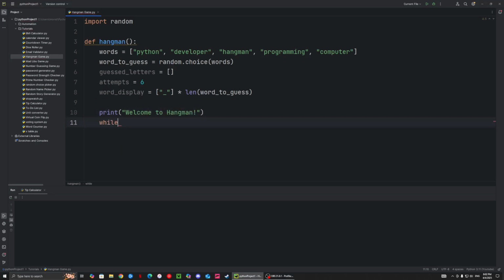Great. Now we need a while loop because it's a game, and usually in games you have a while loop for it to stay working until something happens that makes it stop. So right now we have a while loop that's going to keep running as long as our attempts are greater than 0, because if they're greater than 0, that means we at least have one more attempt left. And we want to say and underscore in word display. So as long as the word display is not complete. Moving on. So we want to print a couple things.